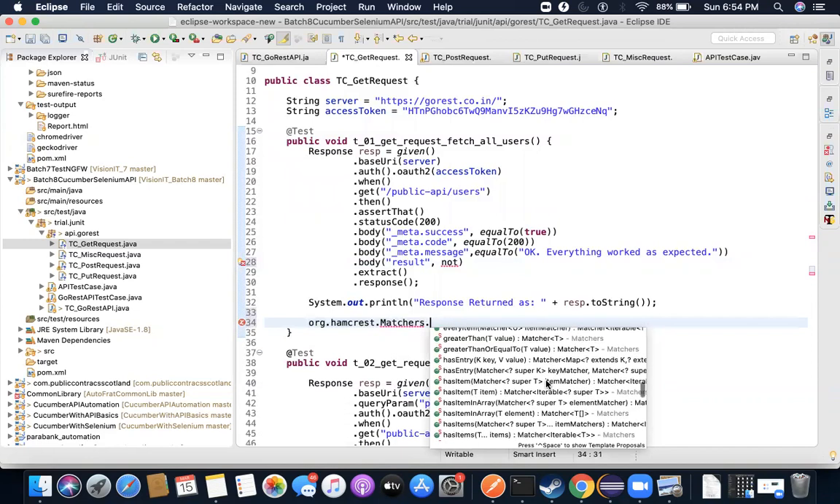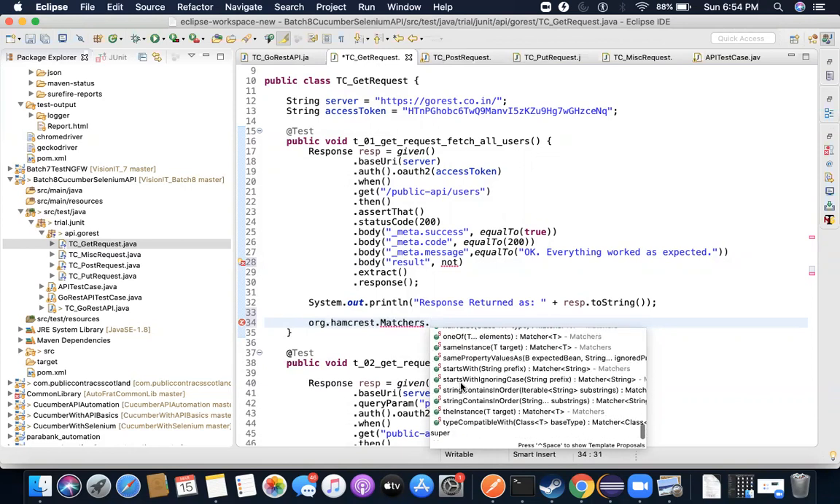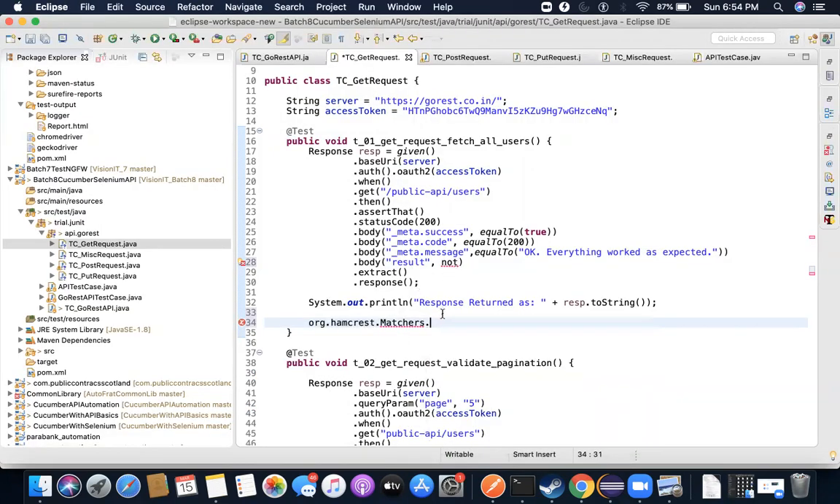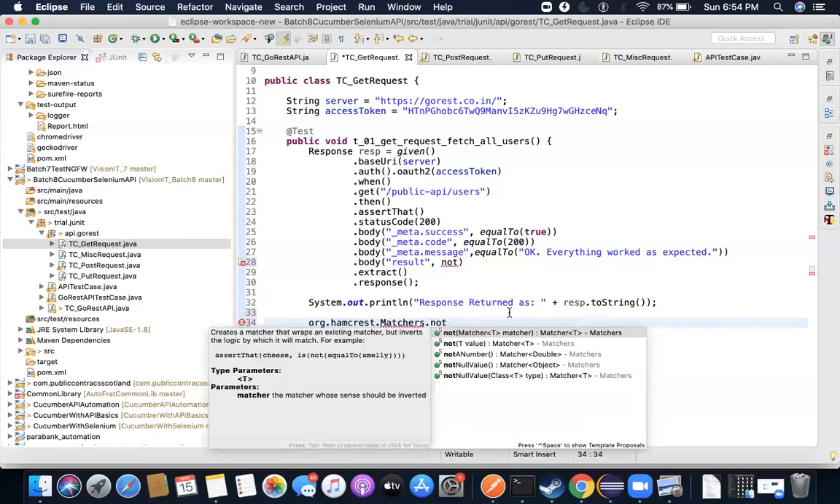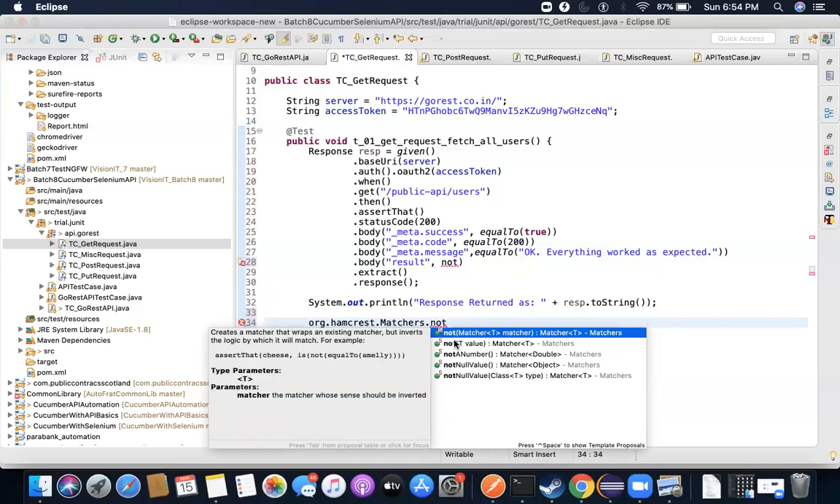So there are many, as I said, there are many assertions: greater than, smaller than, has items, has values. For example, in this case, what I need is that the result of this result tag is not empty. Okay, so arrays should not be empty. So I'm starting with not. If you see, there's a not, and not accepts these values, and multiple overloaded methods here.